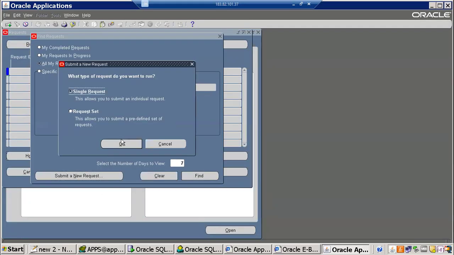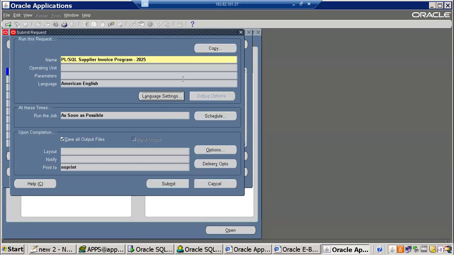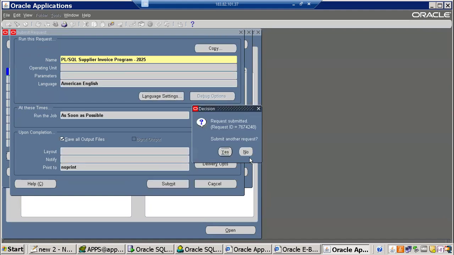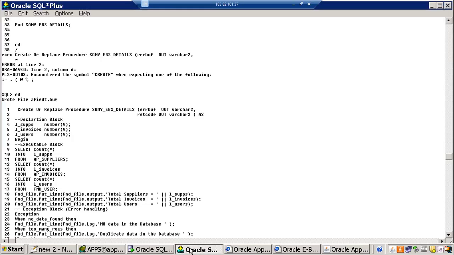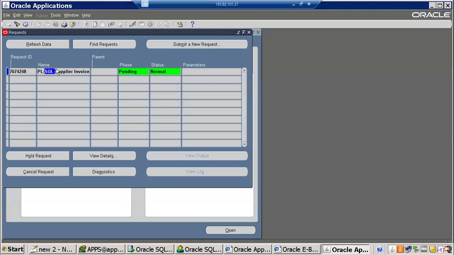There is only one program, whatever we have developed. Submit. Now the procedure is executed. So as a software developer, in the back end, we are going to develop the procedure or report or function or package, whatever is there, so that finally the user is going to run it from the front end and the program is completed.